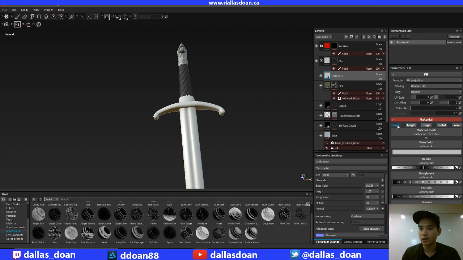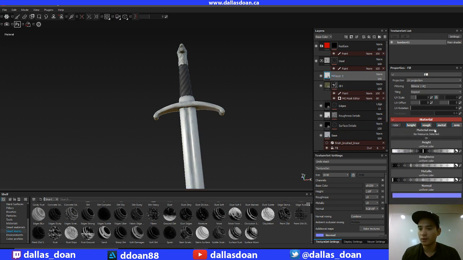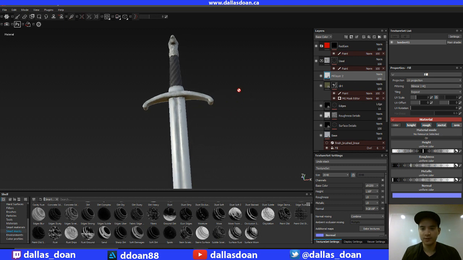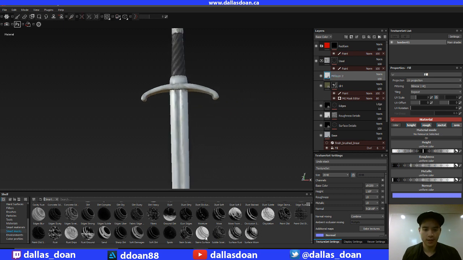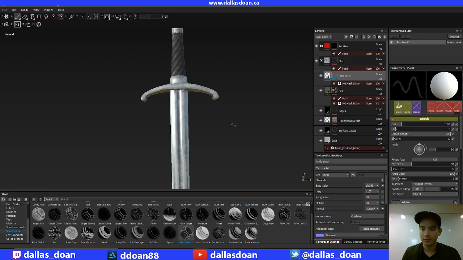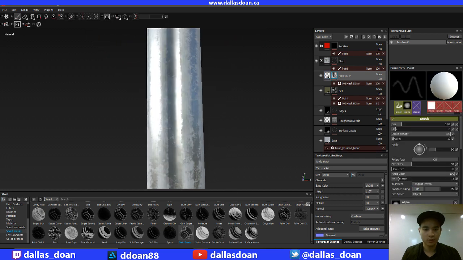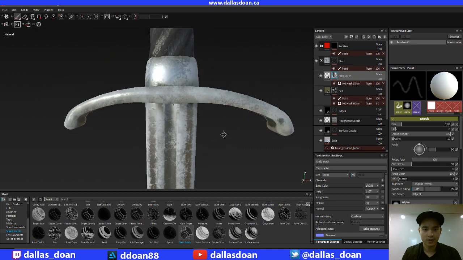I don't need a color. I just need... Do I want roughness? Metalness. It is going to be metal. Okay, well, for now let's leave it at that. And then stain scratches. Put the smart mask on there, and then this way we can kind of see. Okay, so there we go. Now we have some stained scratches.